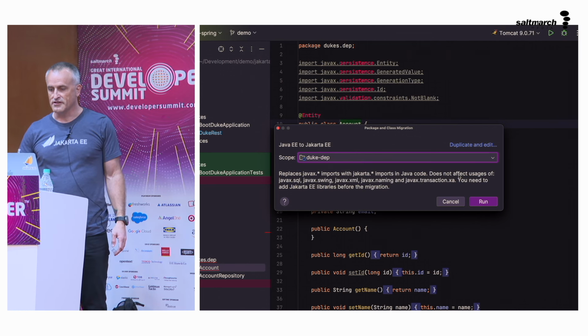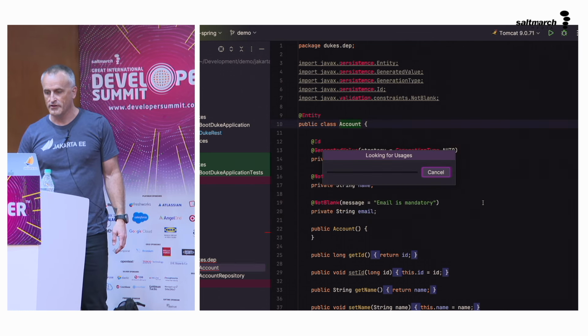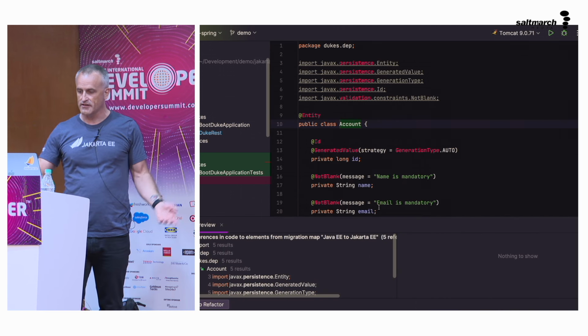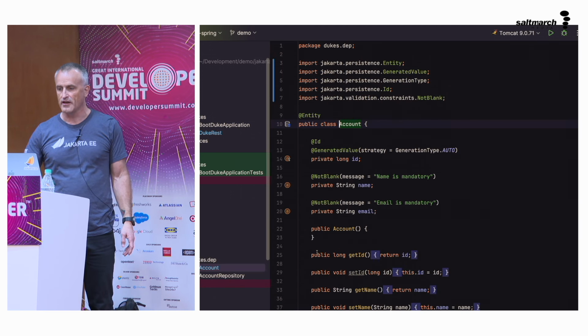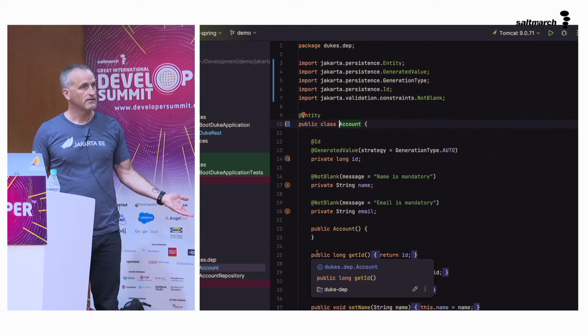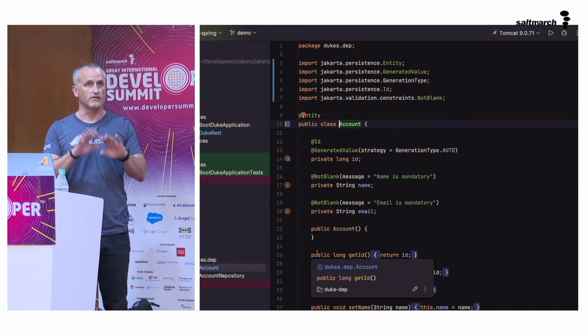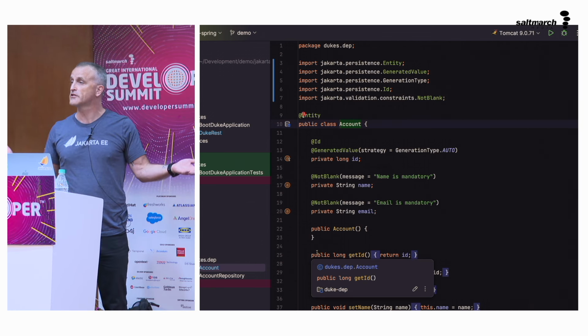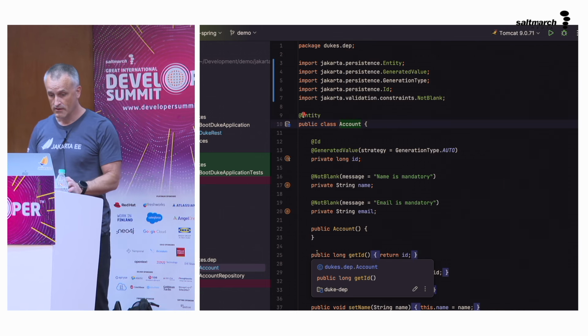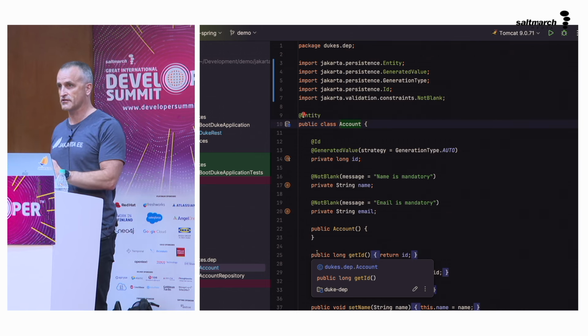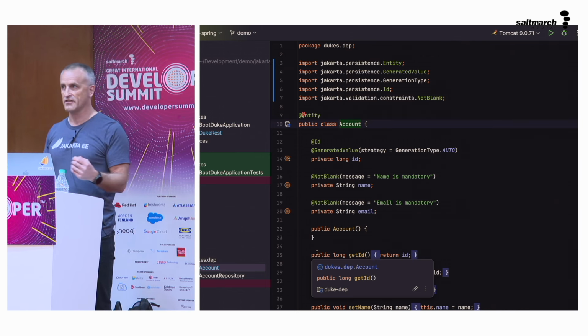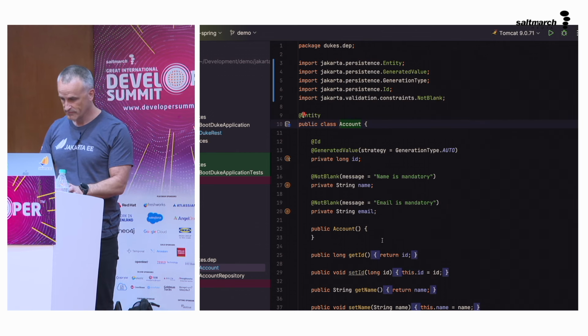But please do try it, because this one will let you choose. In this case, I'll use it in the DukeDep, and I'm doing the migration here, and you see it creates a nice little refactoring for me, and it just does it. I don't have to do search and replace or manually. So it just does it for me. So just try it out. Java EE isn't dangerous. It's actually a pretty cool technology, and Jakarta EE is even better.